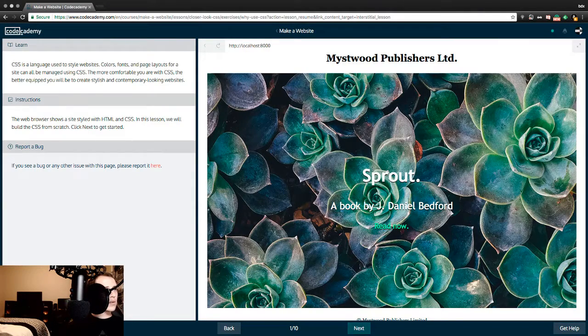CSS. CSS is a language used to style websites, colors, fonts, and the page layouts for a site.